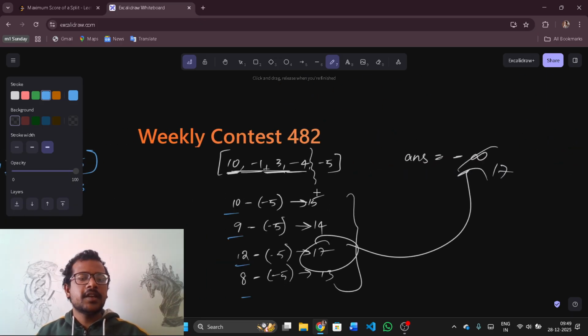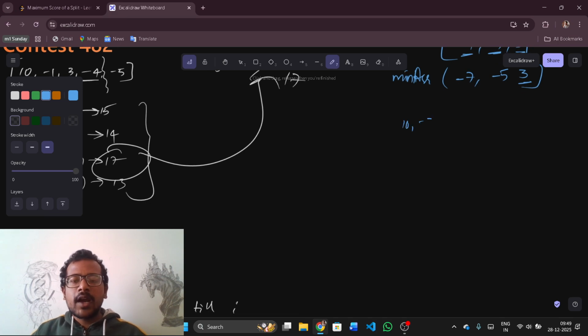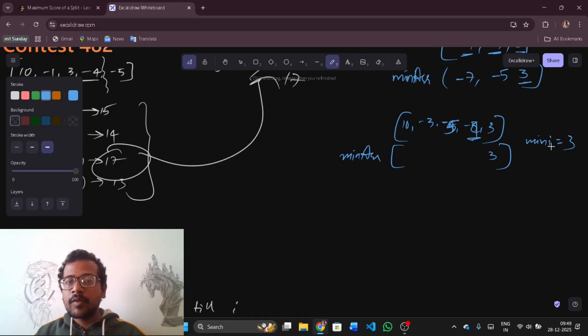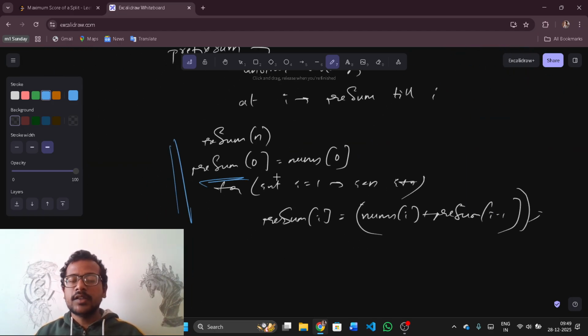That's how it works. Let's take this example: 10, minus 1, 3, minus 4, minus 5, going from the right. The minimum array will have 3 here. Now for minus 4, the minimum of 3 and minus 4 is minus 4. When I get to minus 5, between minus 5 and minus 4, minus 5 is the minimum. From minus 1 and minus 5, the minimum is minus 5 itself. From 10 and minus 5, the minimum is minus 5 itself. So that's how I get the minimum array and prefix sum array.